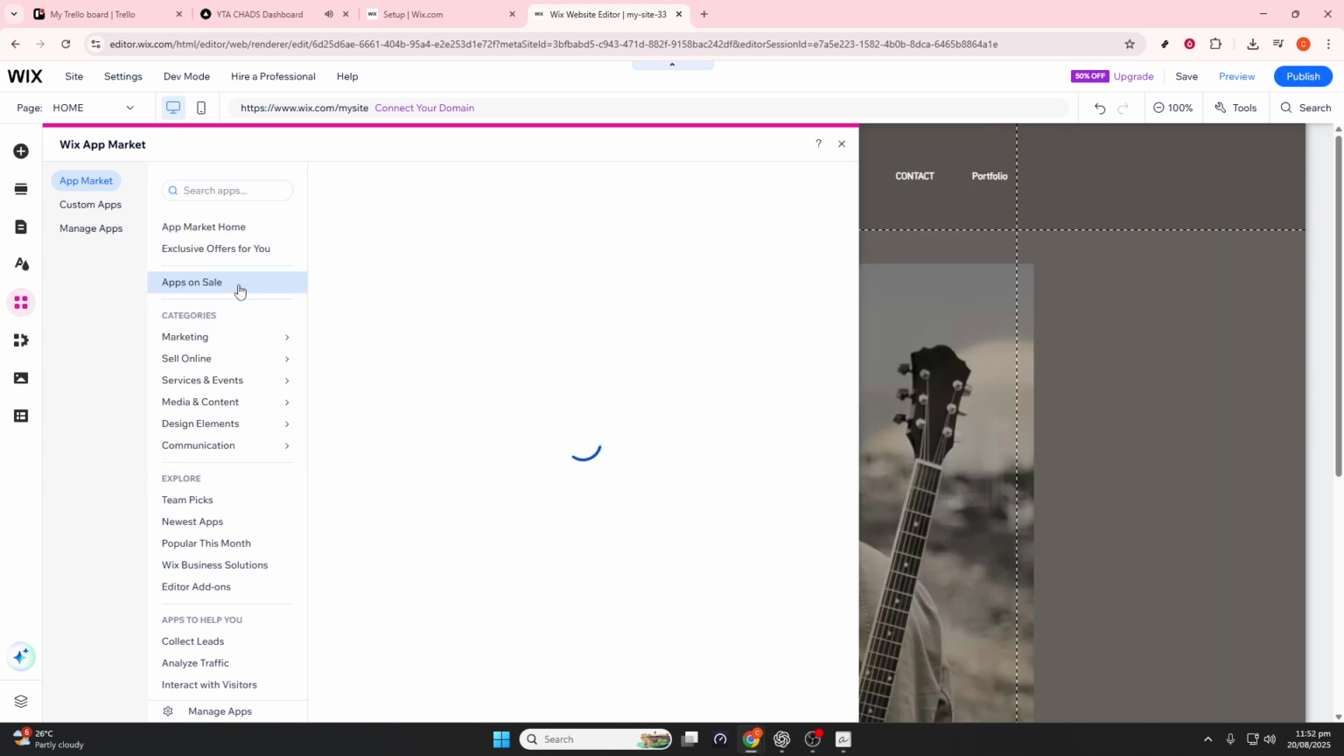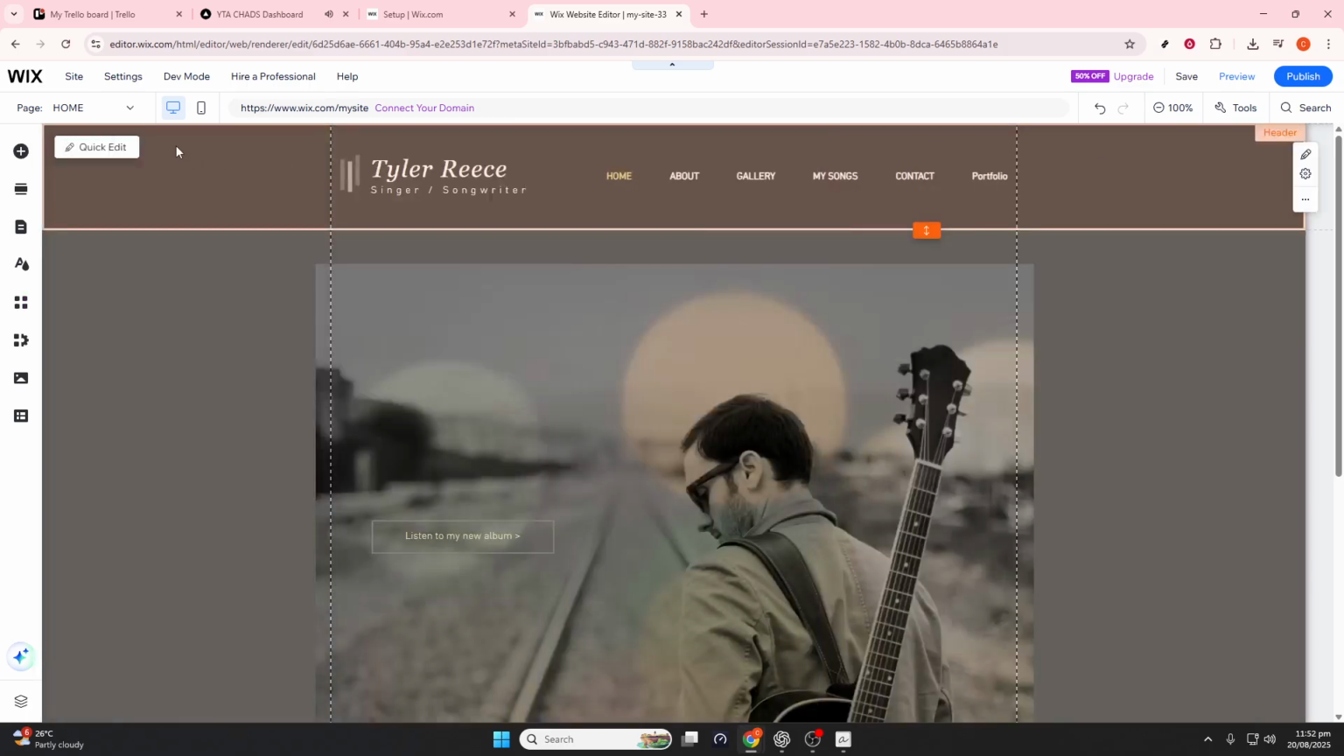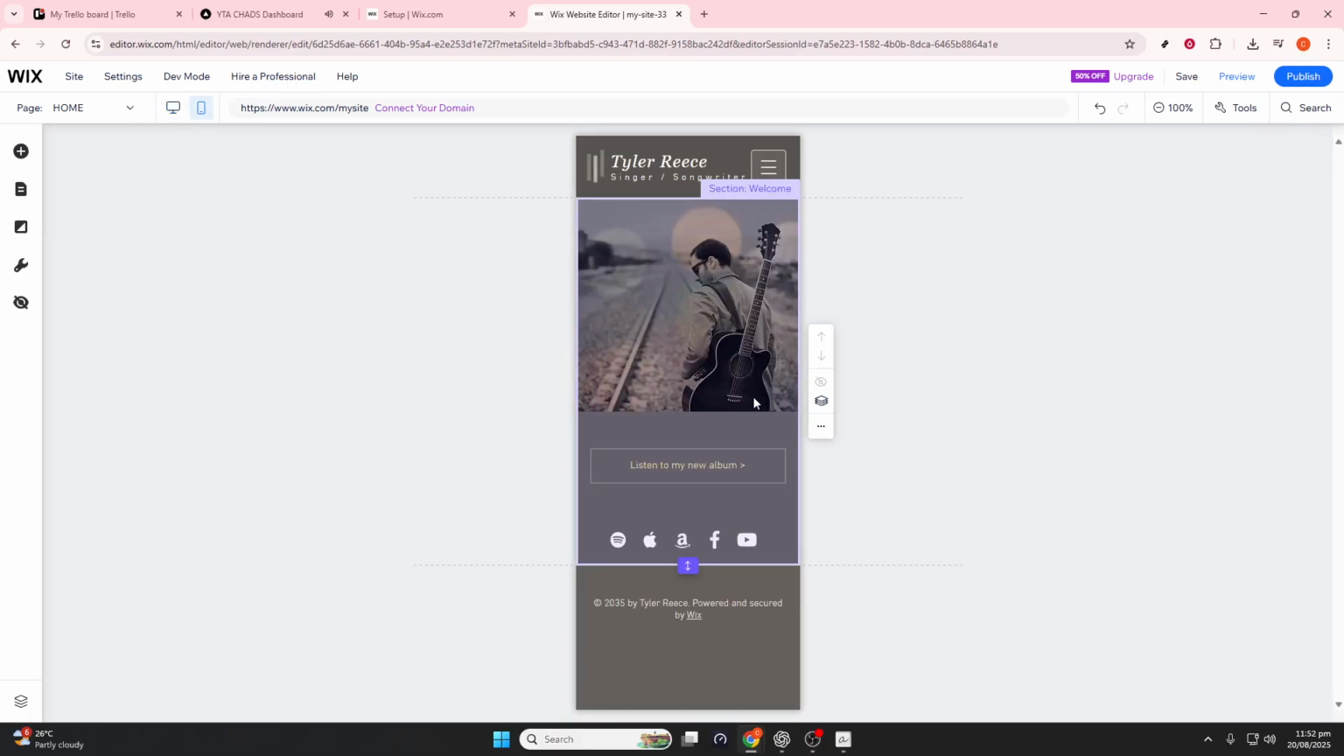Be sure to switch to mobile view in the editor to optimize your site for mobile devices. This ensures music players and buttons are easy to tap and text is clear and concise. Once you're satisfied with how everything looks, it's time for the final touches.